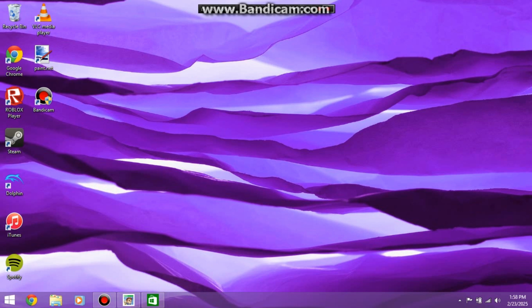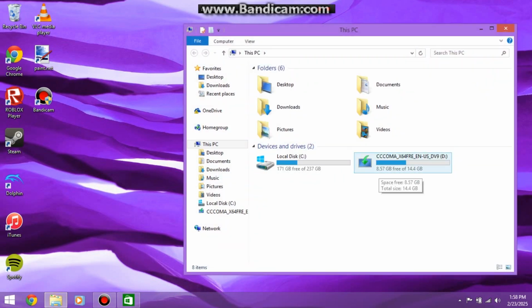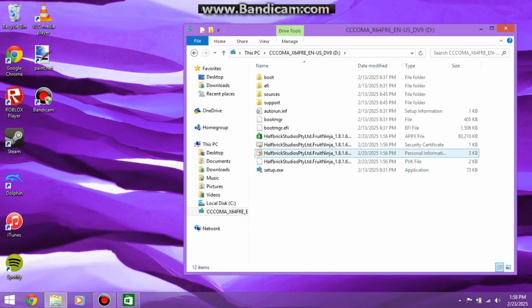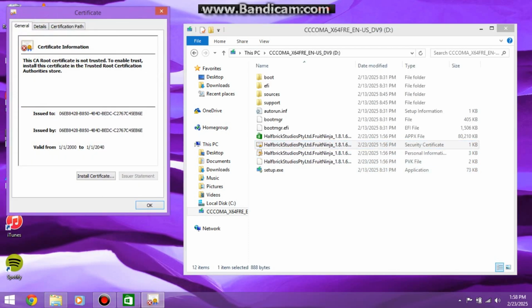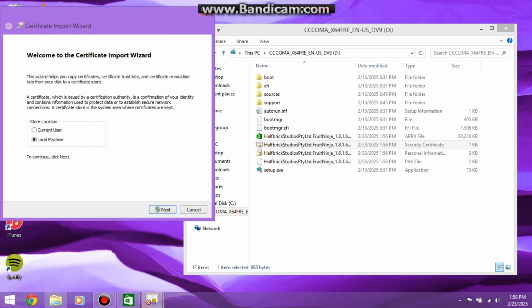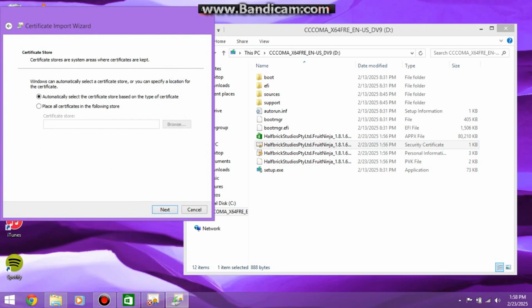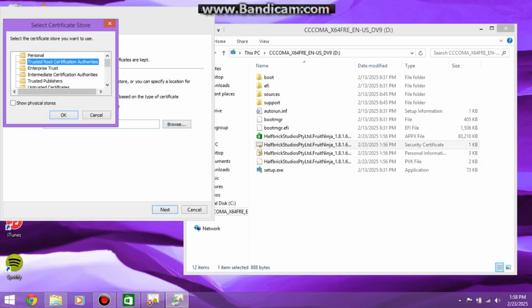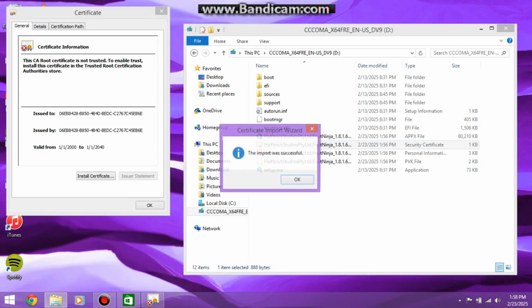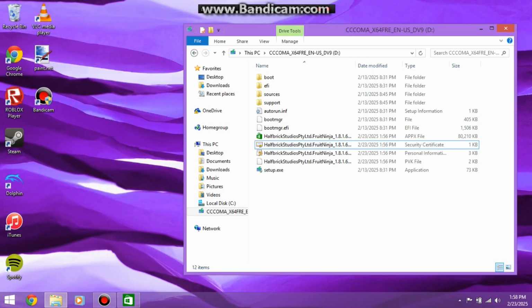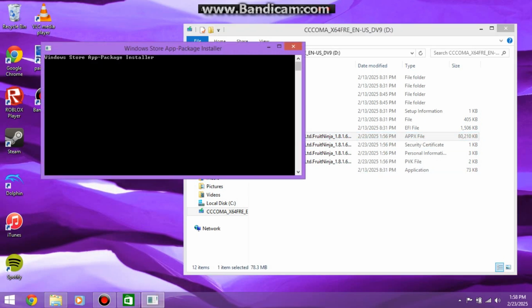Okay, so here we are. I'm on my other Windows 8.1 computer, and once you do that, make sure you have your USB in, and go to the security certificate, install the security certificate to the local machine, and then go to place all certificates in the following store, and select trusted root certification authorities. Once you've done that, if the import was successful, that's a good sign usually. And then you can install it using that program you got, but I selected it as the default one, so I'm just going to double click and it should send me to install it.